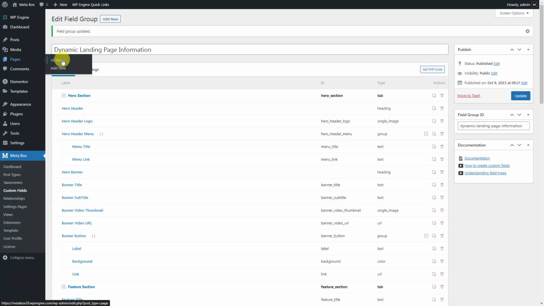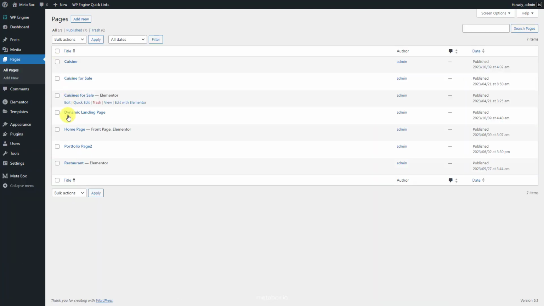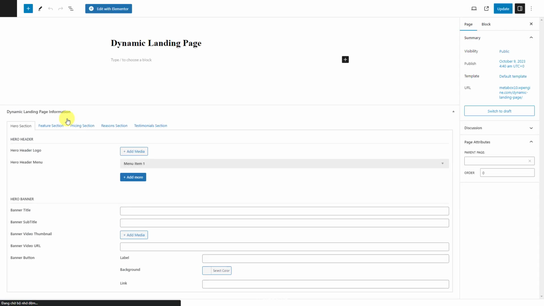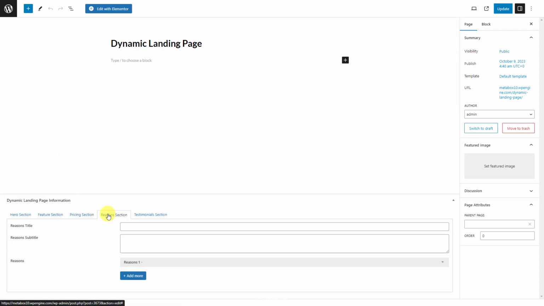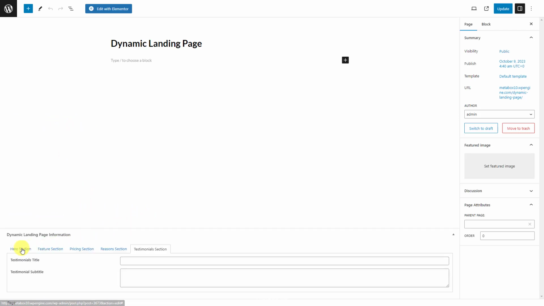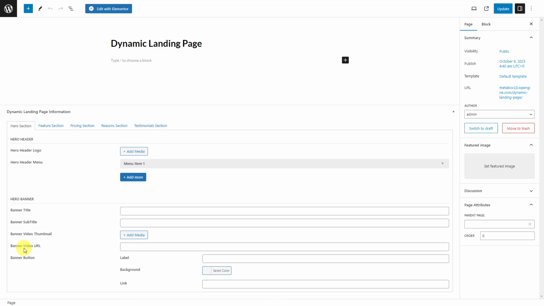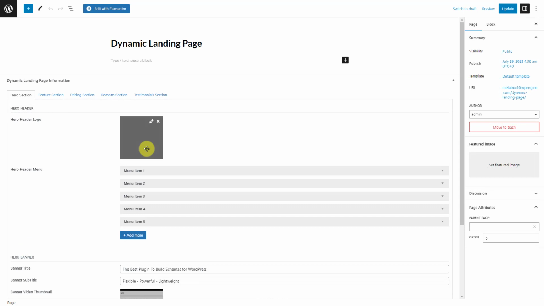Go to the Page Editor. You will see all the fields. Now, just input the content that you want to be on the landing page to the corresponding fields. I did it with some content, for example.